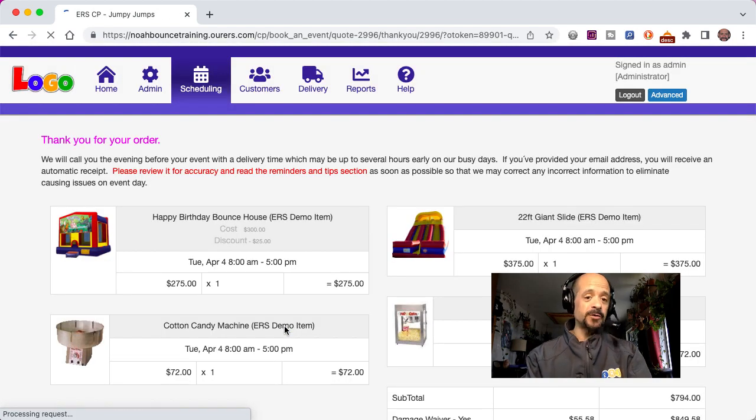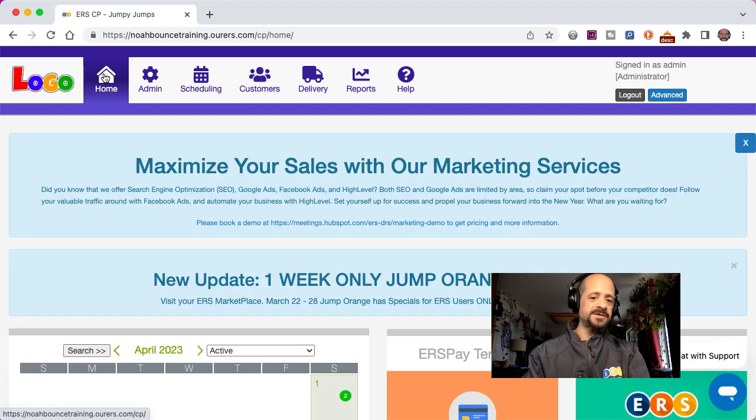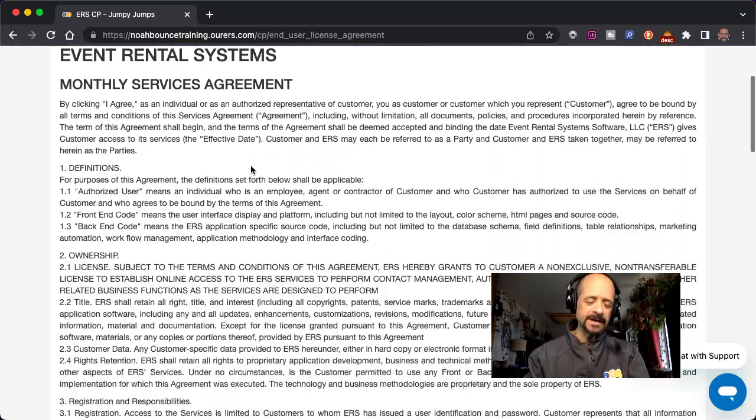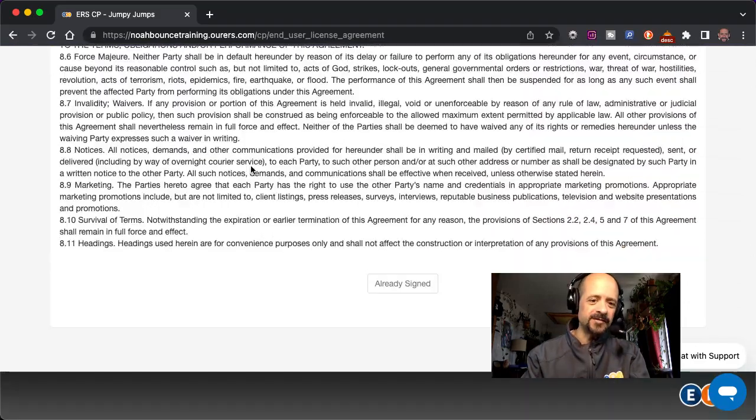So that's the back-end ordering process. Let's go through a quick tour of the back end, and then we will wrap this tutorial. Let's start with the home area. This is the first area that you will see when you log into your ERS folder, except the very first time. The very first time you will be prompted to read and agree to our monthly services agreement, which is just the legalese that you have to read and agree to use our software like you do with any software.